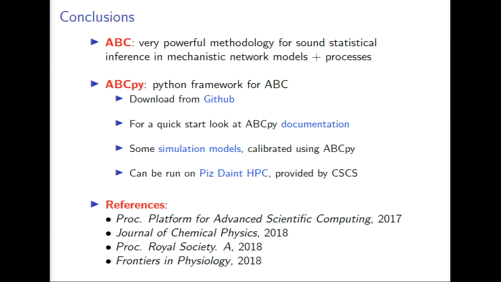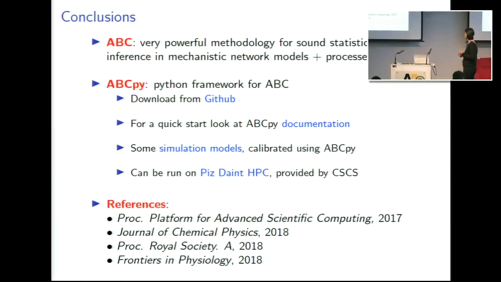So to conclude, I hope you see the potential of this methodology, ABC Pi, because it allows you to do sound statistical inference, to calibrate your model, to do confidence intervals, error bounds, model selection. I didn't tell you anything about model selection, but it's built into this framework. And it's built into ABC Pi, which can be downloaded from GitHub. It has documentation. It has some models that are used for simulation. Even those models that I showed you are in the documentation.